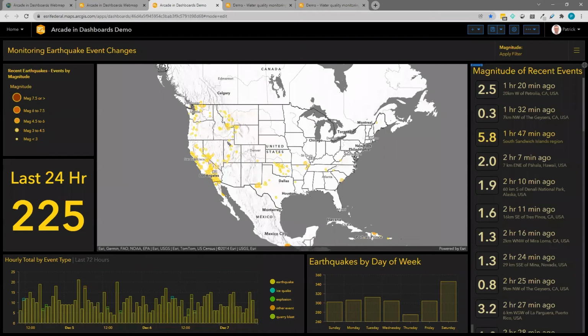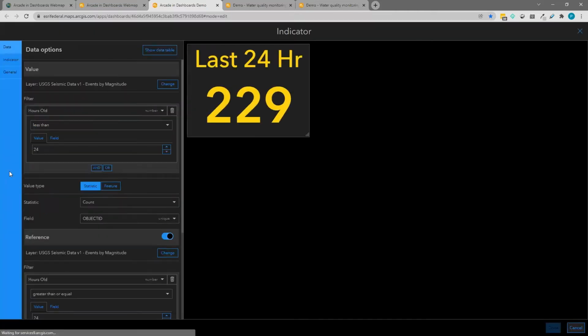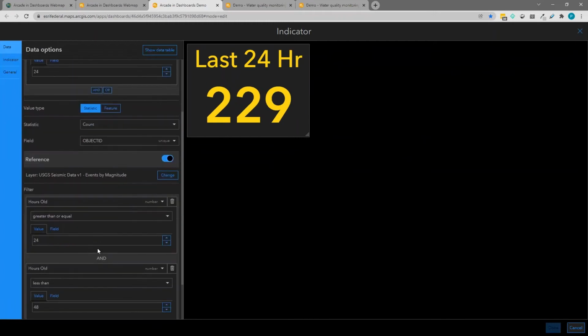And the third example on this dashboard I'd like to highlight is how to use Arcade in a series of conditional expressions to populate an indicator element. So let's come into our indicator element here. And you'll see that we're leveraging that USGS seismic data layer. Our data point is going to look at those earthquakes that are less than 24 hours old. We're just getting a count of object IDs, and here we see 229 earthquakes in the last 24 hours.